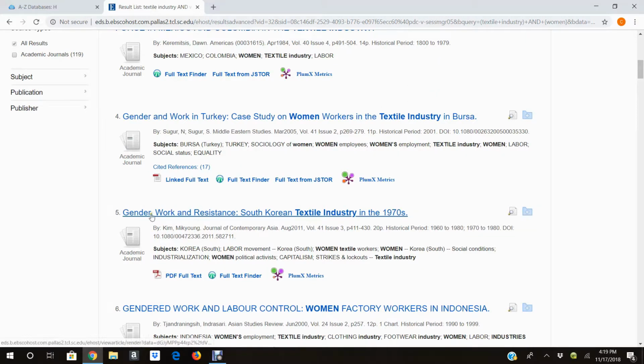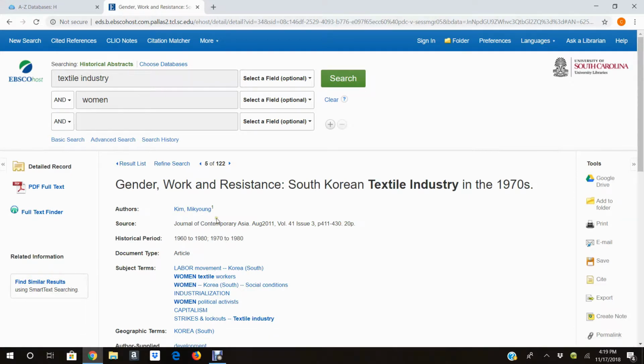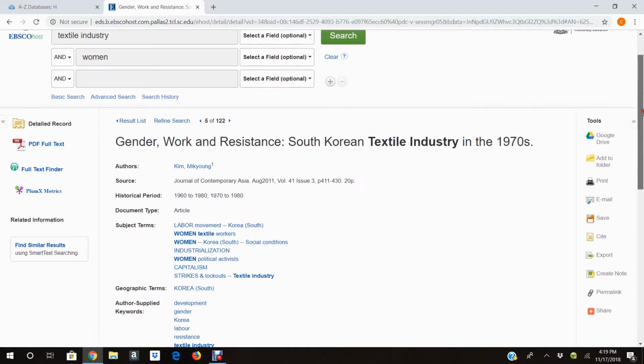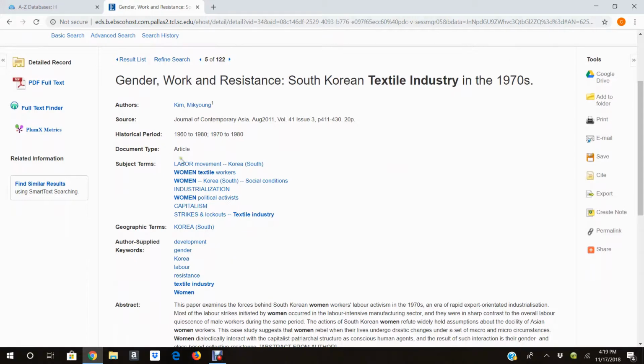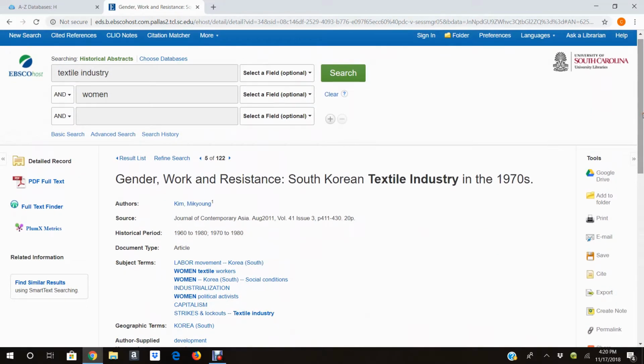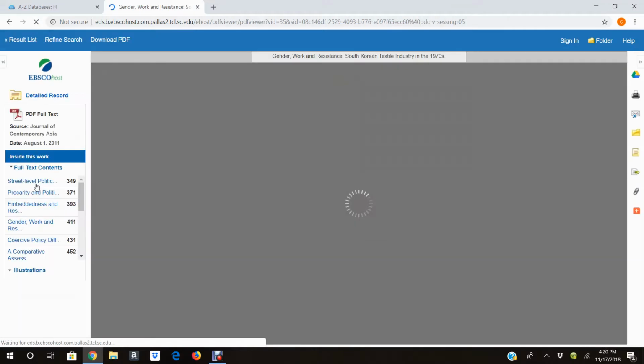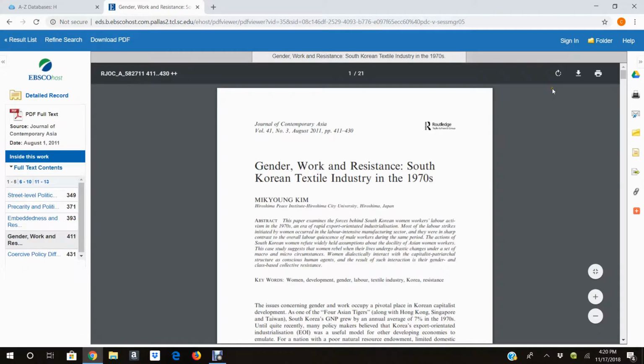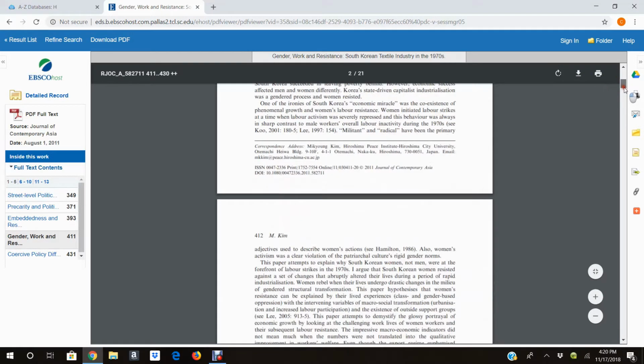So for instance, maybe gender work and resistance, South Korean textile industry in the 1970s is something that you are interested in. If so, you can click on this link. And it's going to bring you to the page for this material. It's going to give you some subject terms. It's going to give you the abstract of the paper. If you want to download the paper, you just click on PDF full text. And you can choose to download it or to print it, or you can read it on the screen.